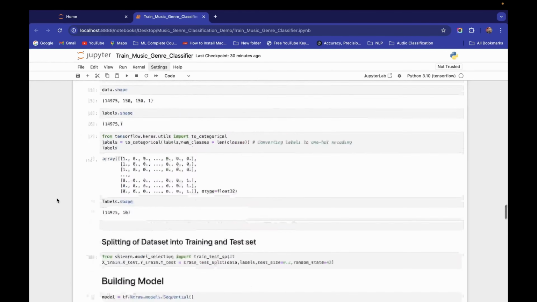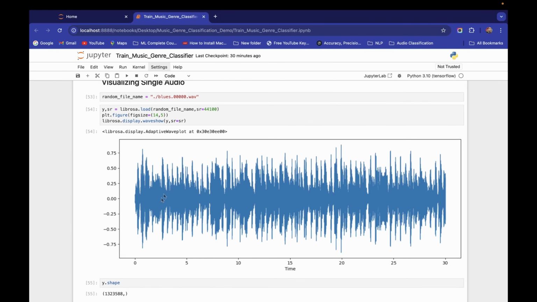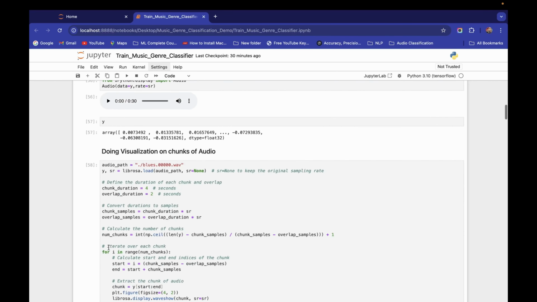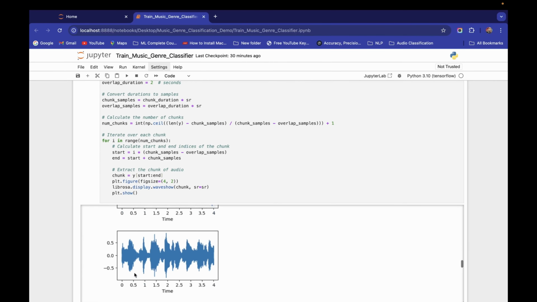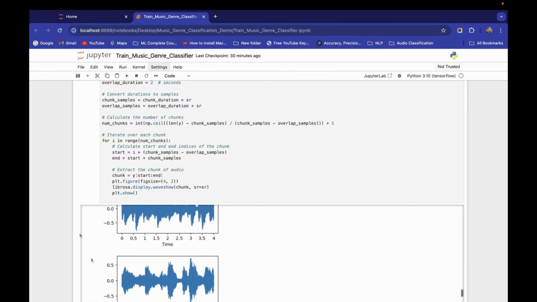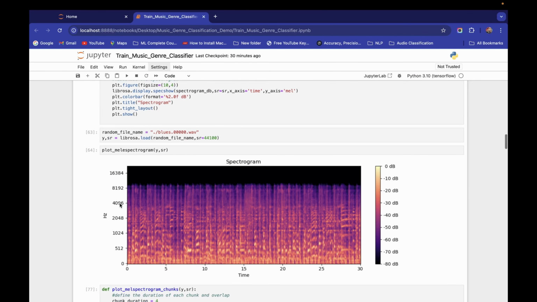So what we have done so far: first we saw the visualization of our audio file, and then we split that audio file into chunks and also saw the visualization of that. Then we converted the audio file into a spectrogram and saw the visualization. We came to the conclusion that it's very hard to put all the features of the audio file in a single graph. If we use that, our model accuracy will definitely suffer.